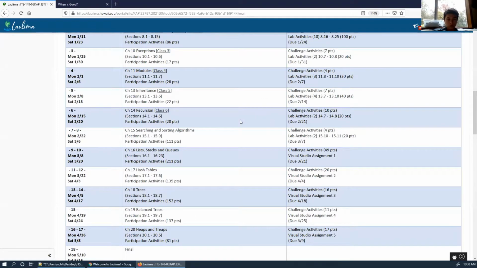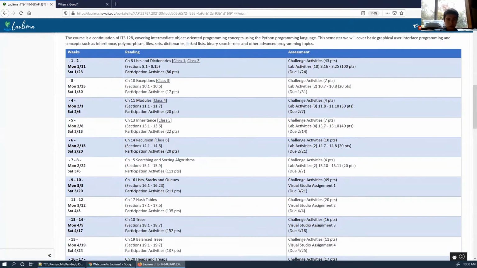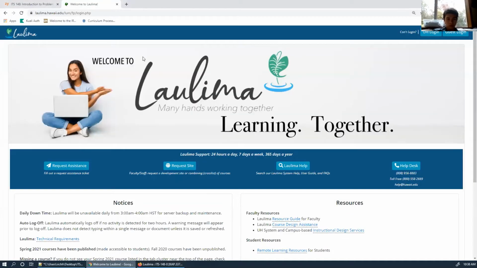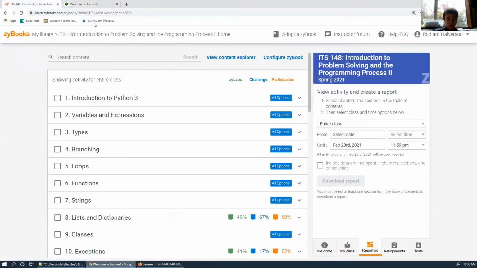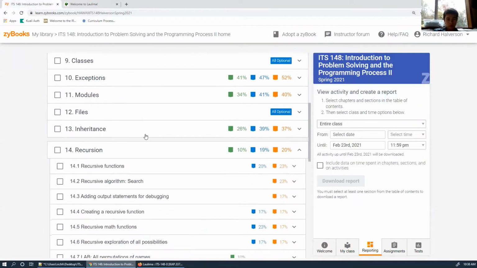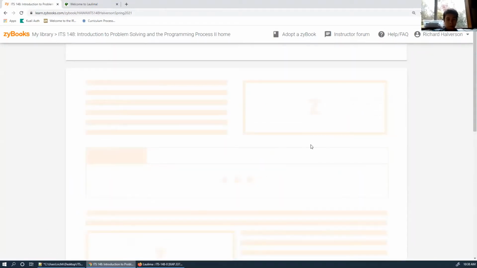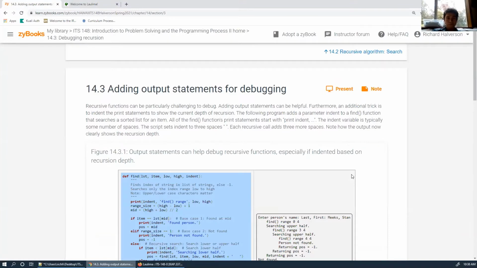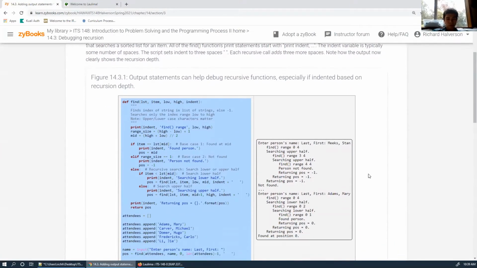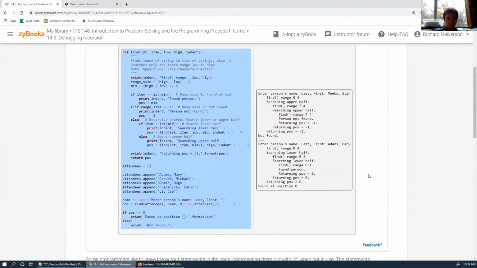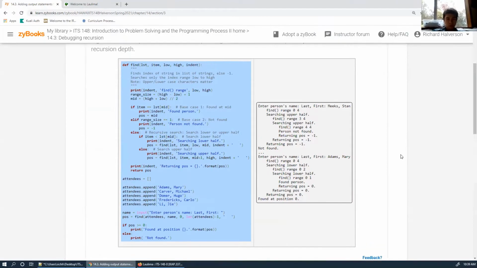All right, so if we look at our textbook, we are in chapter 14, and we did 1, 2, 3, 4, and so I'd like to start. I'd like to quickly review debugging a program. I just used this a little bit earlier today, and it's a really clever way of seeing where you are when you're trying to debug a recursive program.